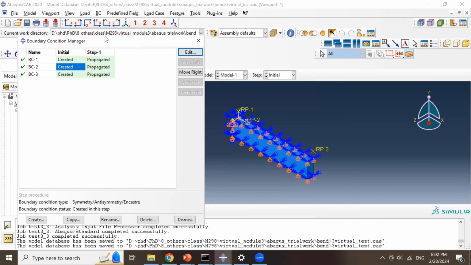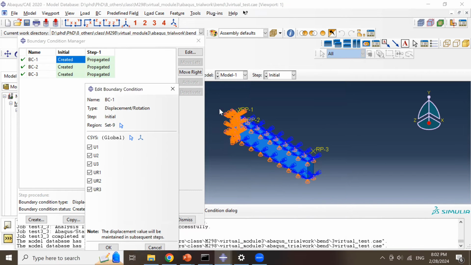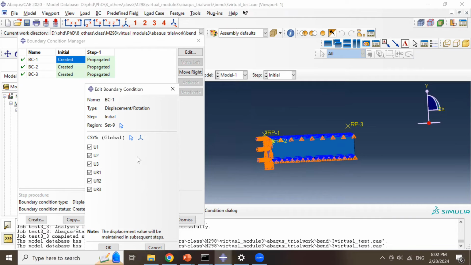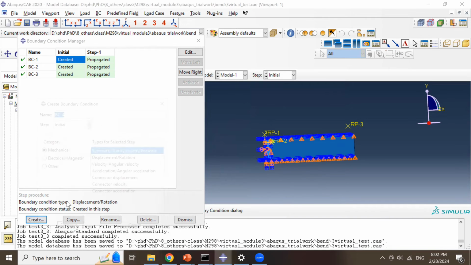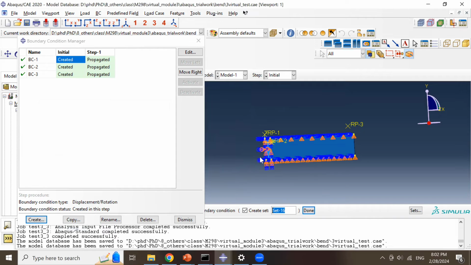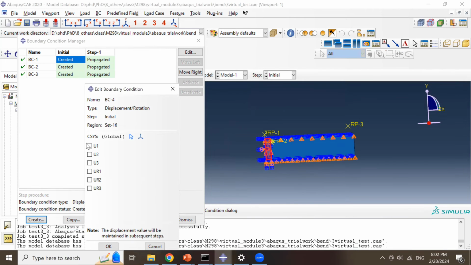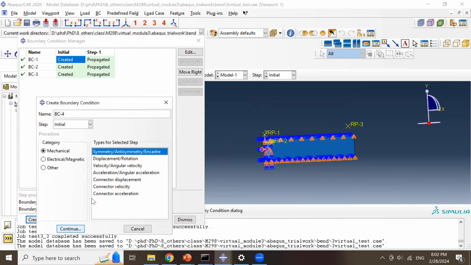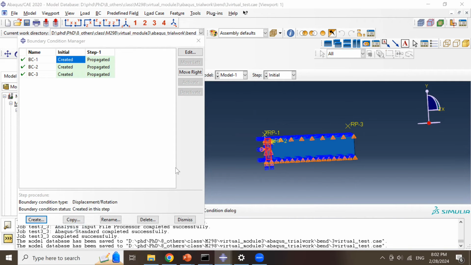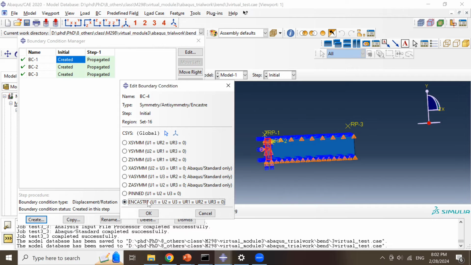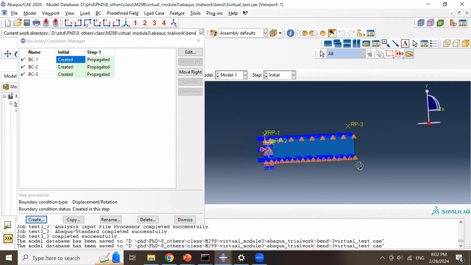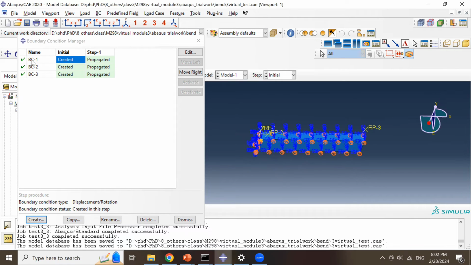it's slightly different from virtual 1 and 2. First, we want to assign the fixed boundary here. You can create it like this. You can create a displacement control, choose this surface, and then click all on. Alternatively, you can also assign the symmetric boundary condition, and then click this, encastre.